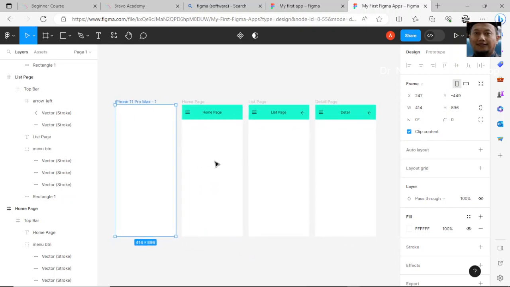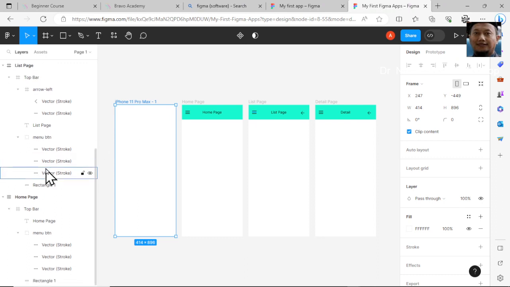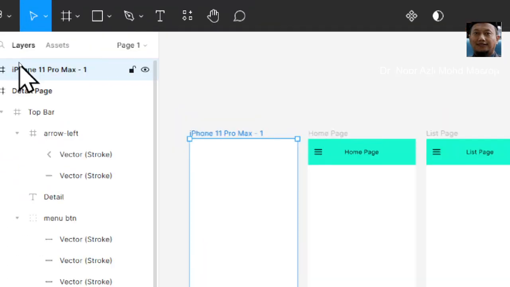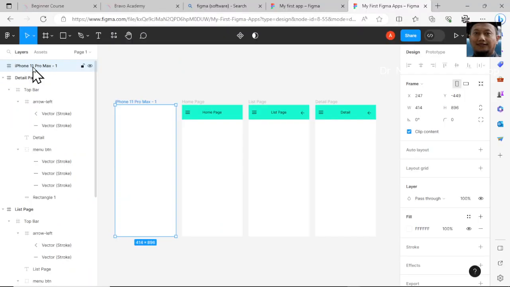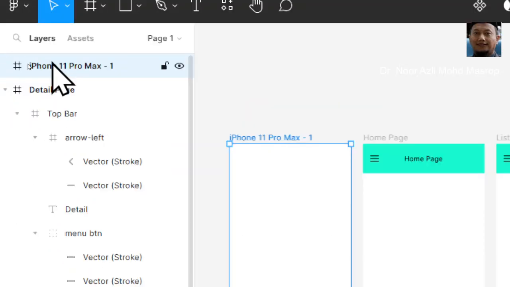You can click and press the spacebar to drag the artboard. So now we want to create a menu screen. Before that, we want to change this frame's layer name to menu. So for the iPhone Pro Max, we change the layer name to menu.